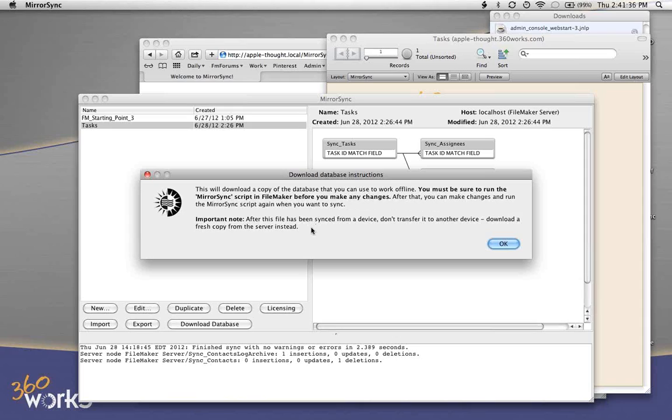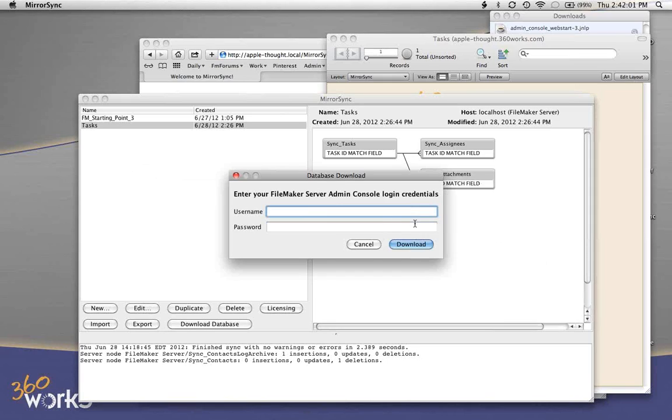The second note is that once you've run the sync on a particular device, whether it's a laptop or an iPad or an iPhone, you can't copy that file to another device and continue to use it, or at least not continue to sync it. You need to make sure that you get a fresh copy of the file from the server and then distribute that fresh copy, without syncing it, to all the devices that are going to be using it. So I'm going to hit OK here.